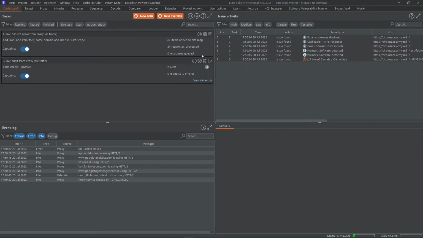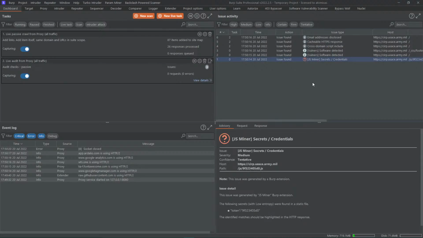All right, so I do like running a live audit sometimes for the vulnerable software detection and the JS secrets. I haven't found anything crazy with the JS secrets, but I did find an API key once, but I could not. It was out of scope, sadly.